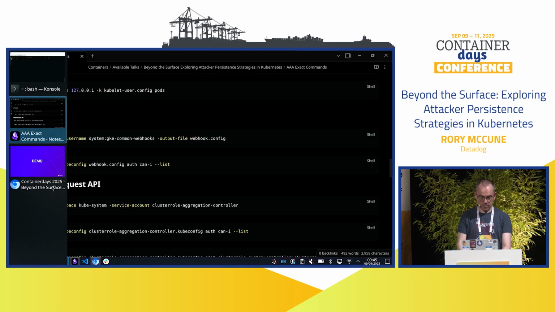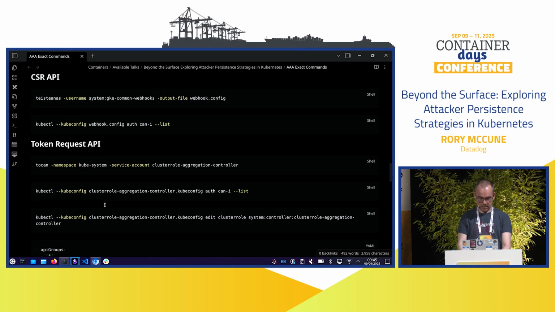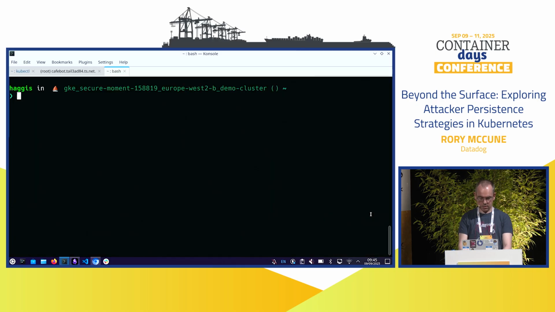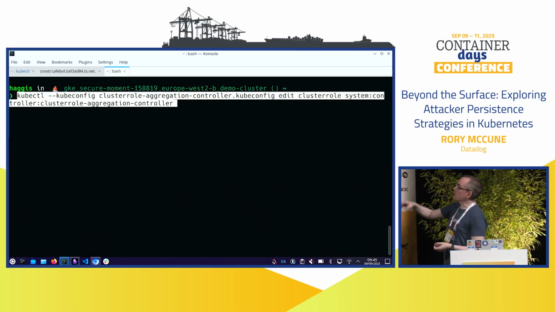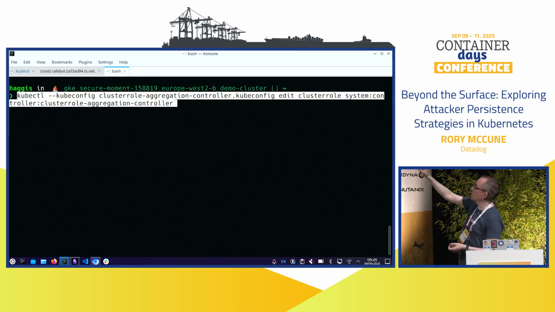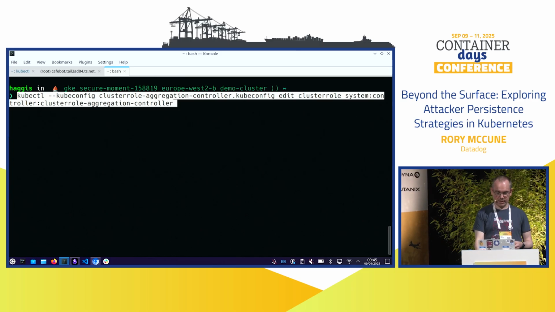So what we can do, because it's got escalate, is we can just edit its own permissions. So we can just edit our own permissions using kubectl. So we can just say, use that kubeconfig. I just want to edit the rights of that thing, right? Edit our own rights, essentially.